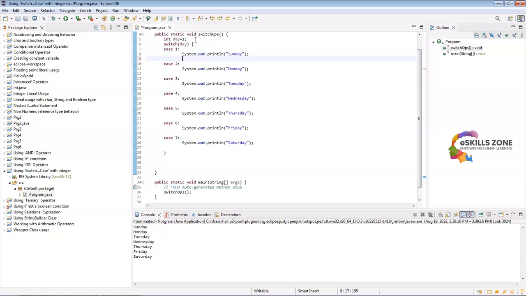So it's very important to type break with every case statement. Break is not default, so I'm going to type break over here. We need to type break with every single case statement, because once it checks the case with value 1, the output Sunday will be displayed on the screen and there is a break.